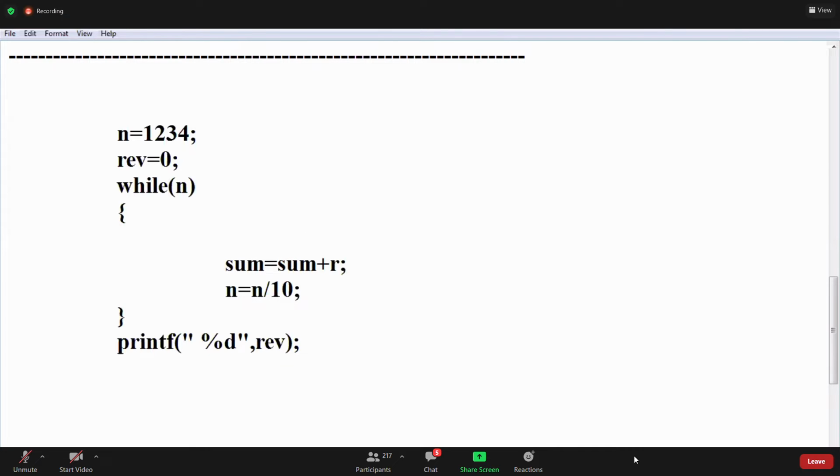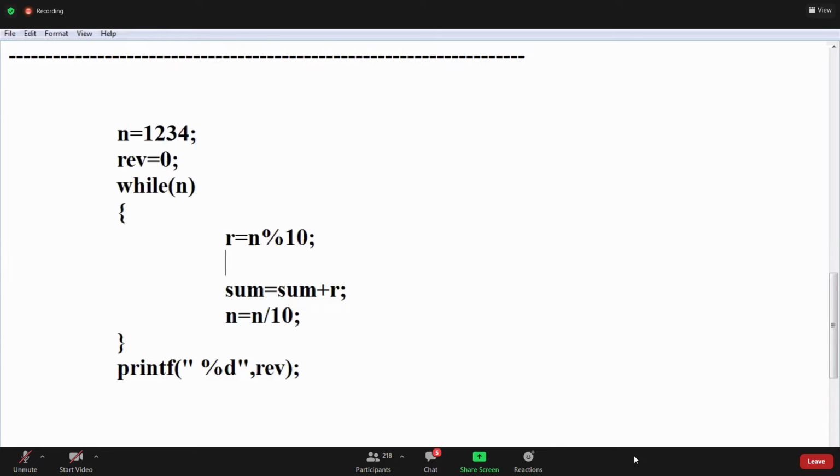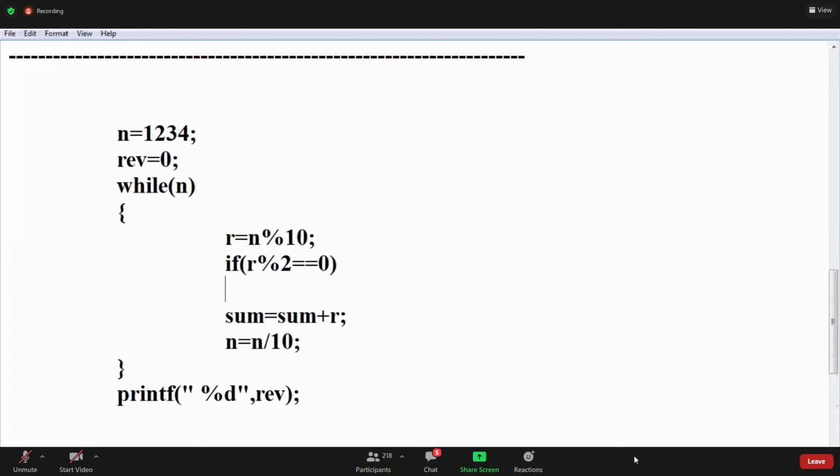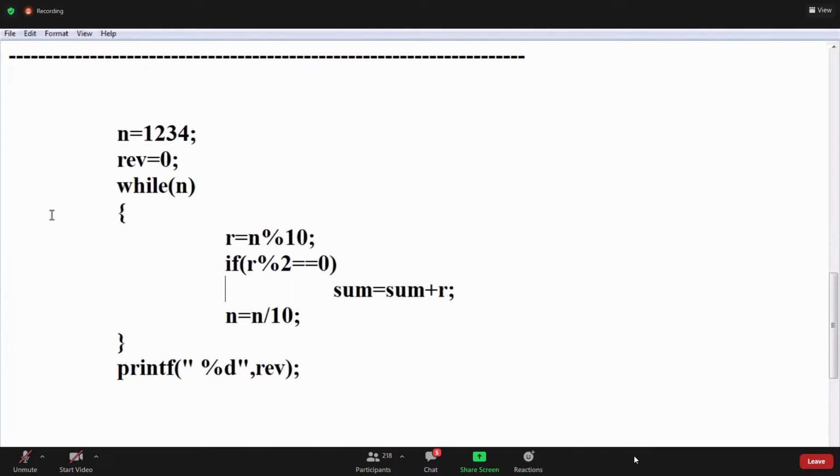How to get the remainder, guys? R equals n percent 10. Remainders are nothing but the digits. If R is even, R percent 2 equals 0, then we can add to sum, guys. This is the program. If it is even, add. If there is no if statement, it adds all the numbers. Right? This is a sum of even digits of the given number. Okay, simple, guys.